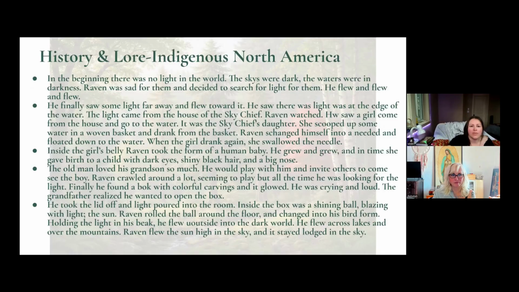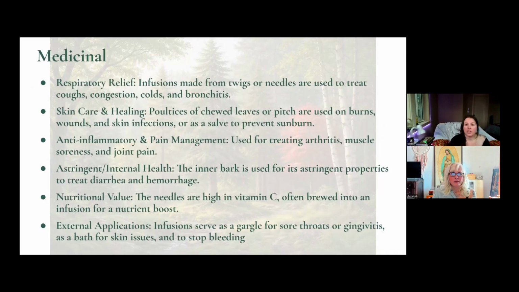Okay. So, respiratory relief, we have infusions made from the twigs or needles, used to treat cough, congestion, colds, and bronchitis. Poultices of chewed leaves or of pitch, like the resin, are used on burns, wounds, skin infections, and a salve can be made to prevent sunburn, so like a natural sun repellent. Anti-inflammatory and pain management, so used for treating arthritis, muscle soreness, joint pain. Astringent and internal health. The inner bark is used for its astringent properties, used to treat diarrhea, hemorrhage.